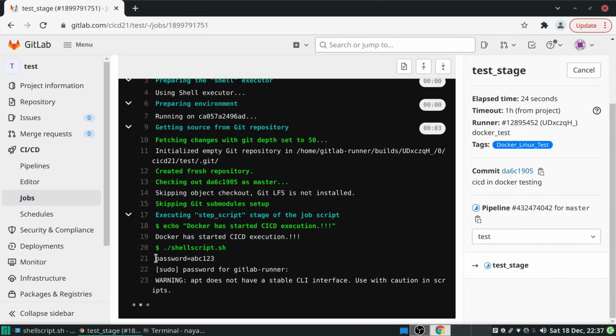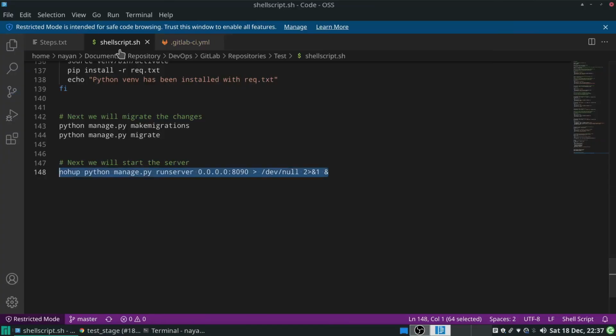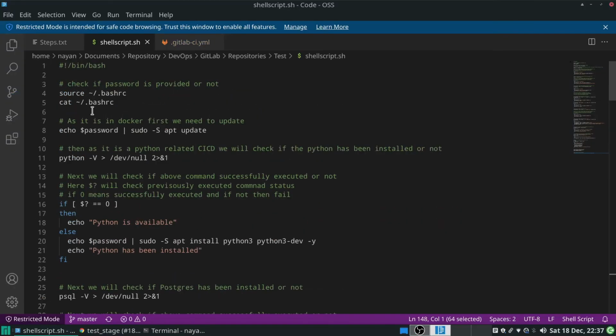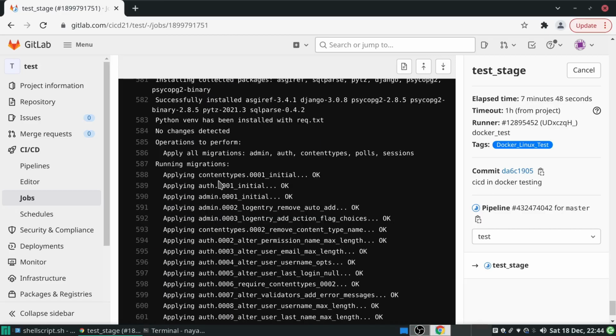Okay, so you can see that password equal to abc123. This is the output of this cat command. Now we will wait for a few minutes till the execution of this particular job has been completed by the GitLab runner within Docker with shell executor, and you can see that the job succeeded.